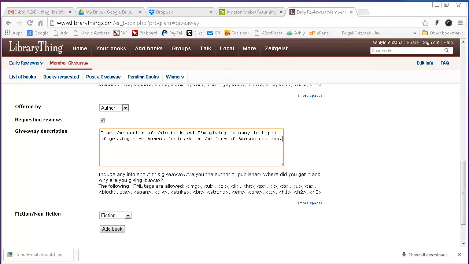So, I mean, most reviewers are pretty cool and they're willing to do that. They're willing to cross-post their review. But if you don't tell them that that's what you want them to do, then they're not going to know. So it's important to include that.